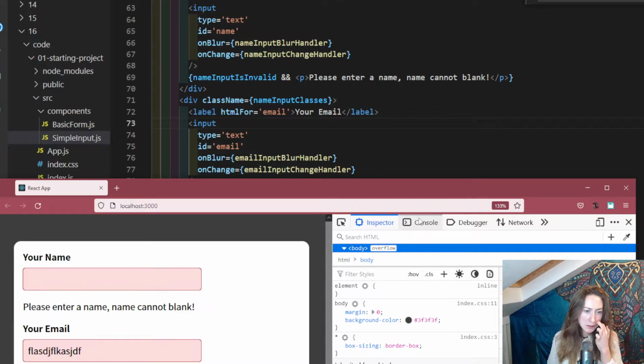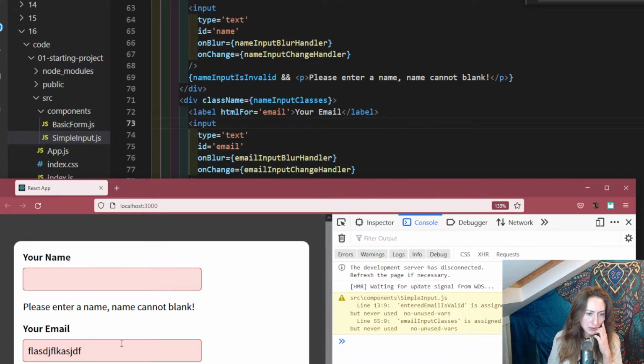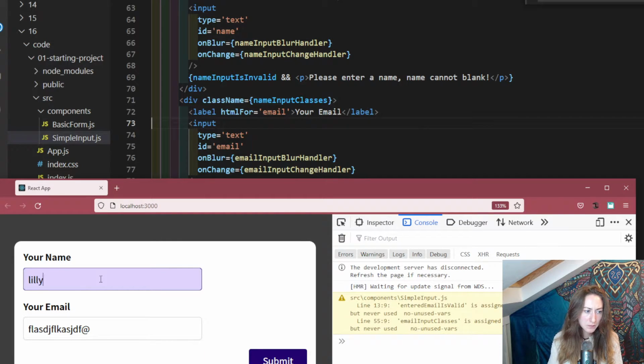Great. Anything going on in the console? Cool. And we also have our coloration happening, so that's great. Let's just leave the name blank for the moment and try and submit. We can't submit. Let's add in an @ symbol, which should make that valid, because that's all that we've specified for the moment. And then I'll just type in a name. Okay, cool.